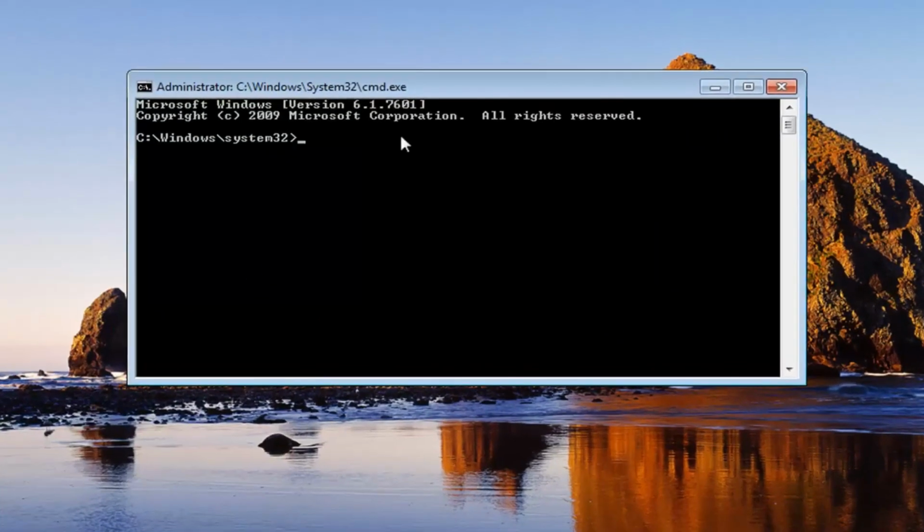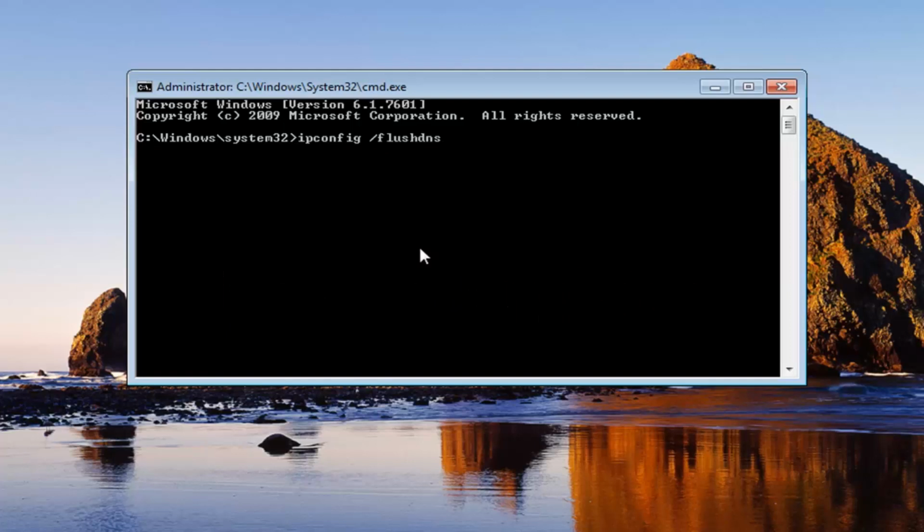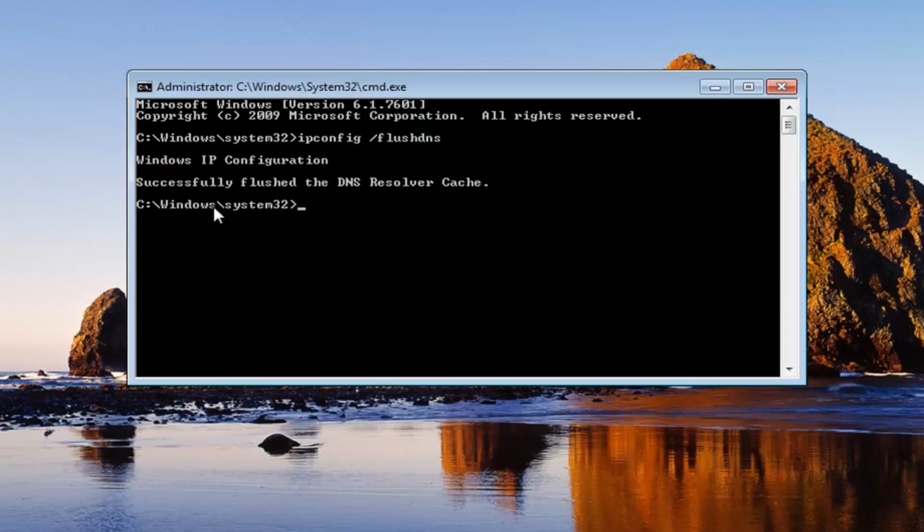Now into this elevated command line window, you want to type in ipconfig, exactly how it appears on my screen. So ipconfig space /flushdns, all one word, with flushdns attached to the slash. Then you want to hit enter. It should say successfully flushed the DNS resolver cache.